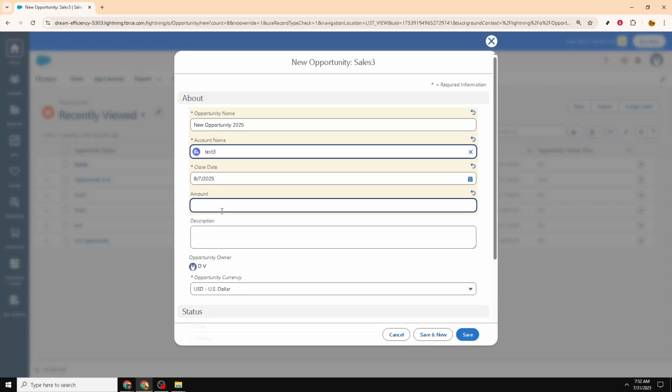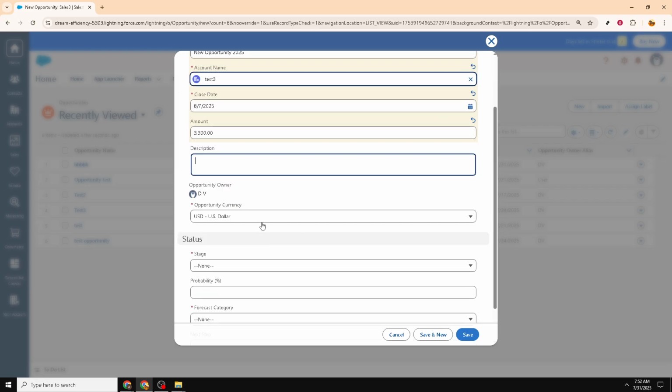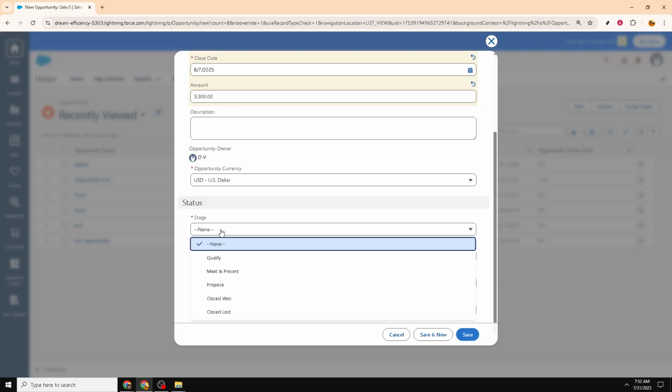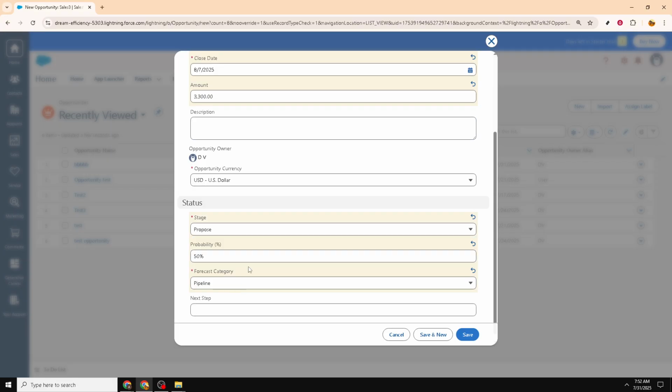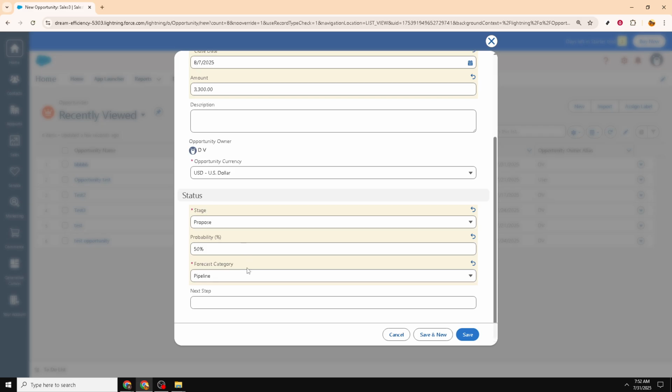As you proceed, focus your attention on the stage field. The stage indicates where your opportunity currently stands in the sales process. By choosing the correct stage, you help your team understand what actions need to be taken next. It's followed by the probability field, which calculates the likelihood of closing the deal based on historical data and experience. Understanding probabilities helps in forecasting sales more accurately.